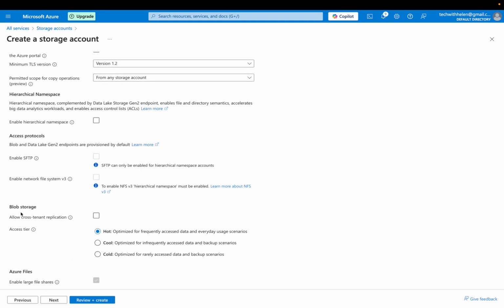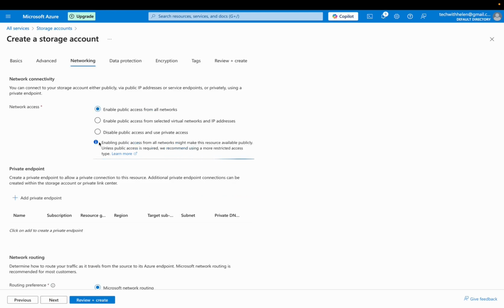For the blob storage access tier, I have hot, cool, and cold. You can read what each of these means. I'll leave it as hot, so I'll click on next.